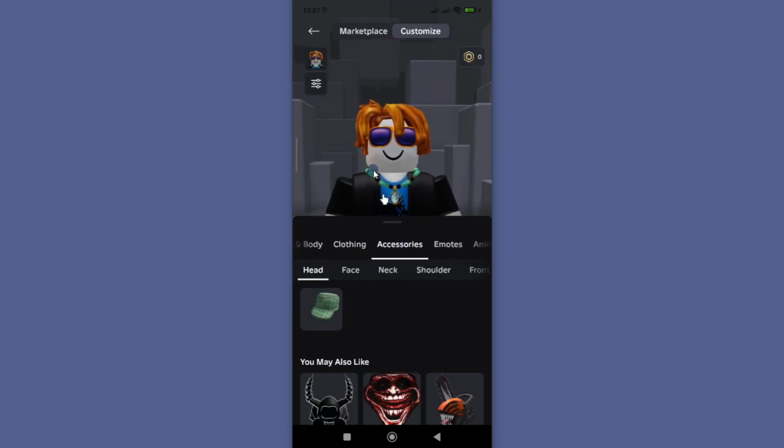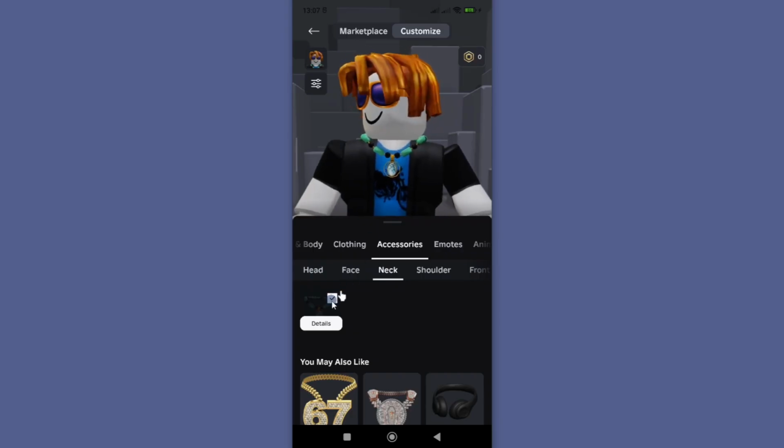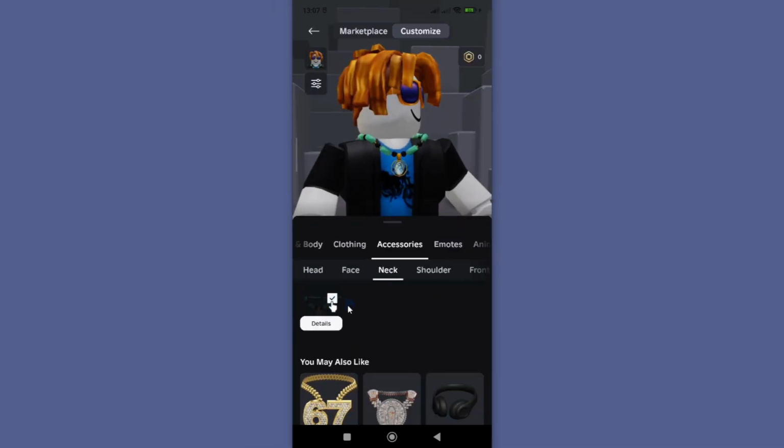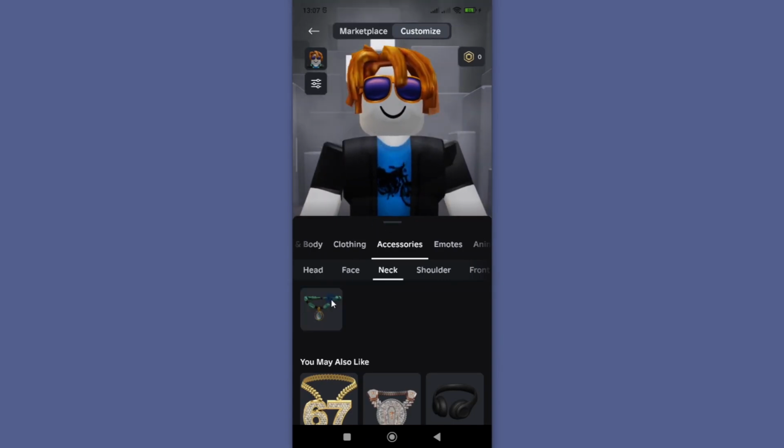Now under accessories, go ahead and decide which accessories you want to remove. For instance, I want to remove this necklace. So I'll go to the body part, which is neck, and then tap on it. And here you should see all the neck accessories that you added. So to remove any, just go ahead and uncheck this and the accessory will be removed.